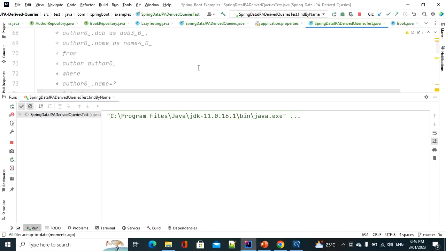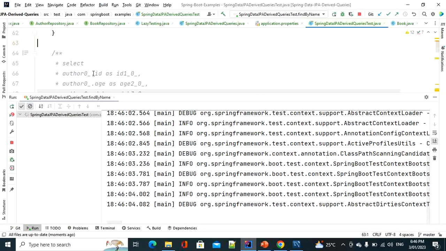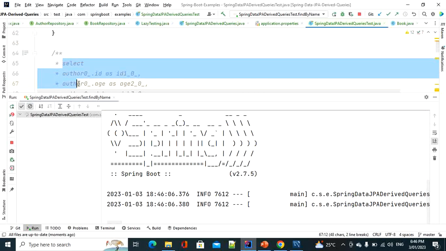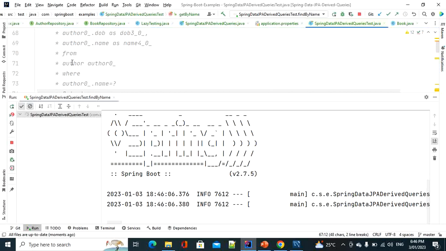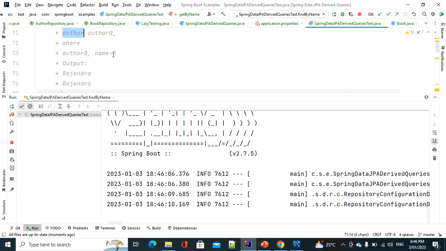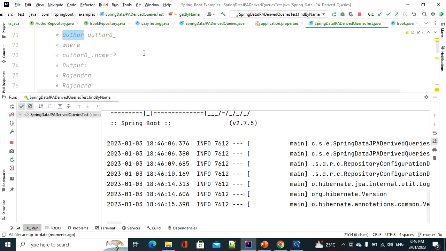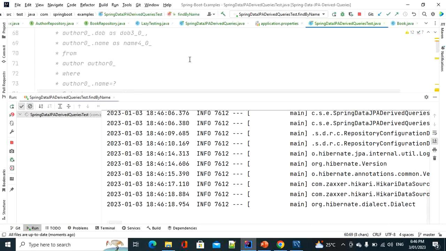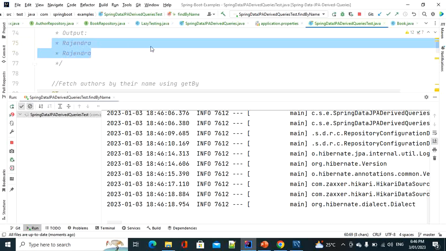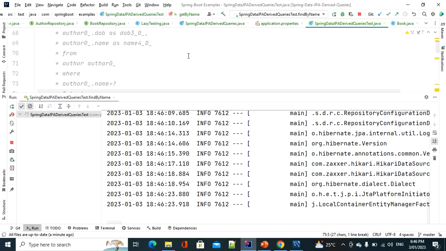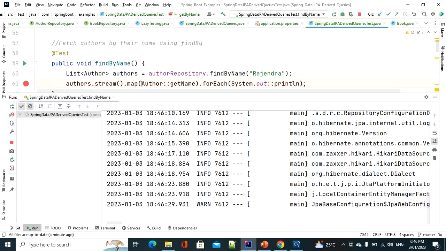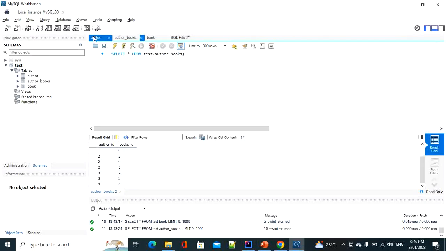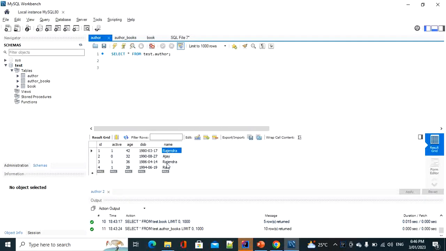Okay, so here, if you see, it will fire like this. Select something something from author, where author underscore name is equal to question mark. So this question mark value I'm just passing as Rajendra, right? So obviously it will fetch all the authors whose name is Rajendra. Here, if you see, it will print two authors. Obviously, I'm printing only names, right? So here you can see I'm just mapping only the author's name. In the database also, if you see, we have two authors with the name Rajendra, right? So Rajendra and Rajendra.